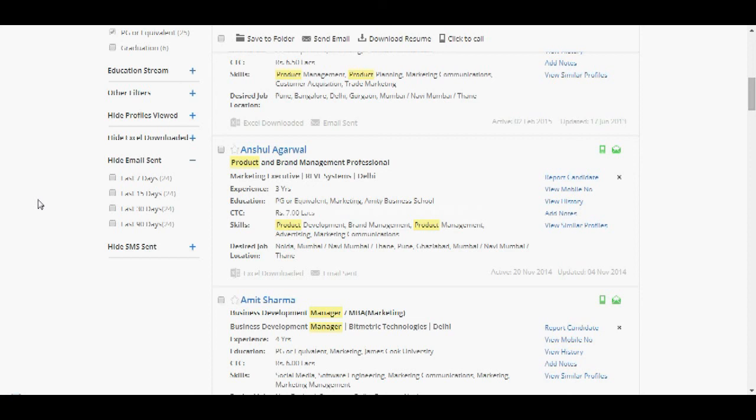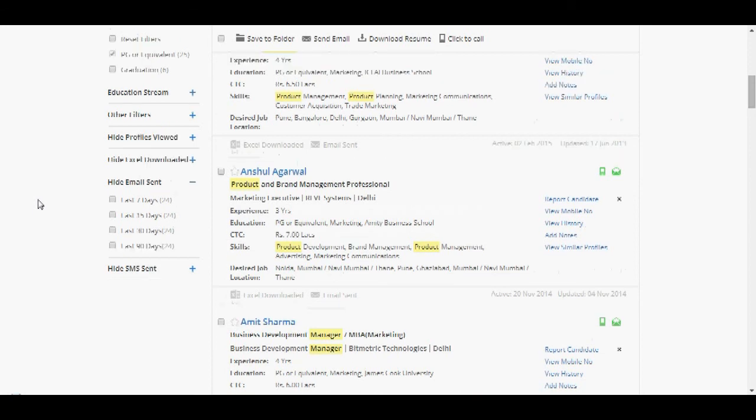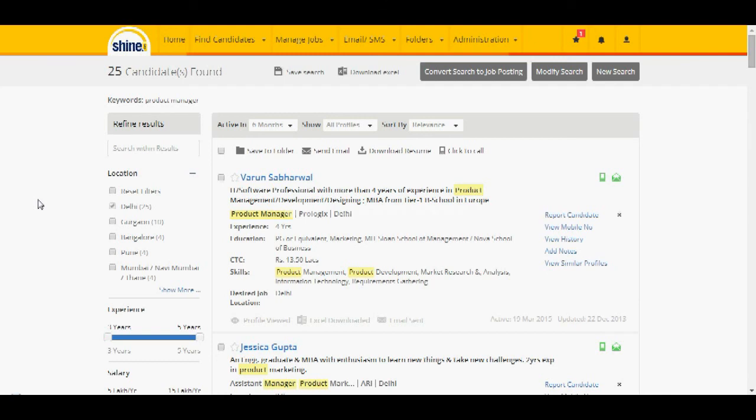So for this training's purposes, I think I have covered search in pretty much detail. I would like to stop here and hand over the rest of the training to the trainer who is available, to cover IT skills search, job posting and the rest of the recruiter side in detail.